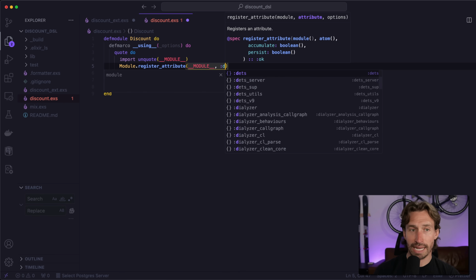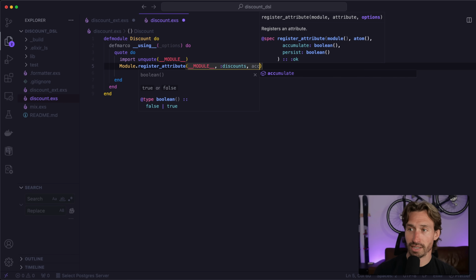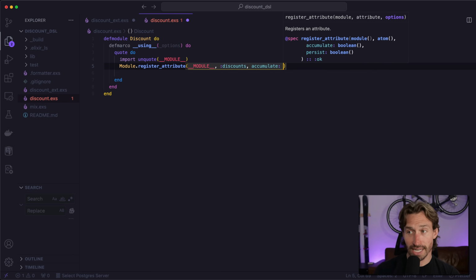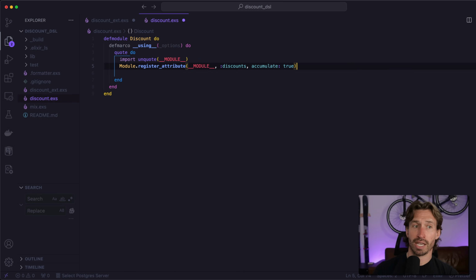So in our case, we're going to name it discounts because it's going to be a list of discounts. And then the last option that we need to pass in is accumulate, which takes a Boolean, and we want it to be true. And so this allows us to accumulate multiple attributes into our list. If we allow it to accumulate, we can have a whole list of discount attributes stored in our module at compile time.